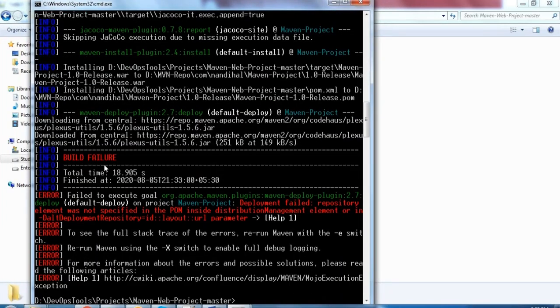See, build is failure. So why has it failed? Deployment failed. Repository element was not specified in a POM inside the distribution management element. So there is one tag called the distribution management tag. Under that tag, we need to mention where our artifact repository is.